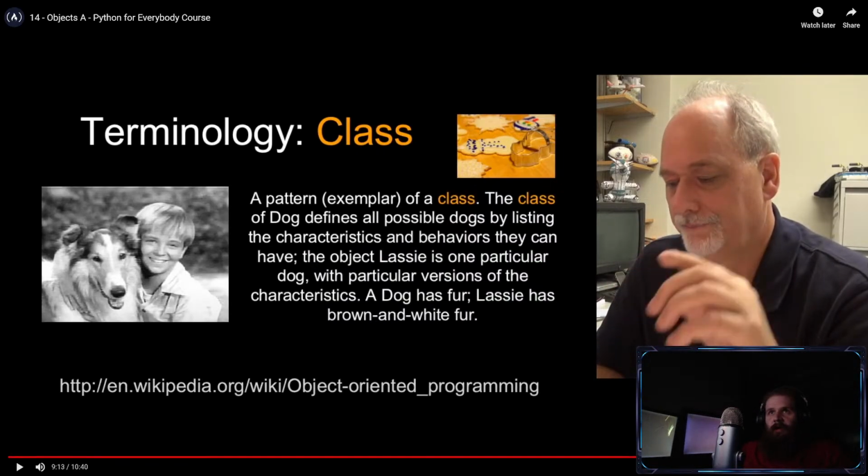Terminology: pattern, exemplar of a class. The class of dog defines all possible dogs by listing the characteristics and behaviors they can have. The object Lassie is one particular dog with particular versions of the characteristics. The dog has fur, Lassie has brown and white fur.